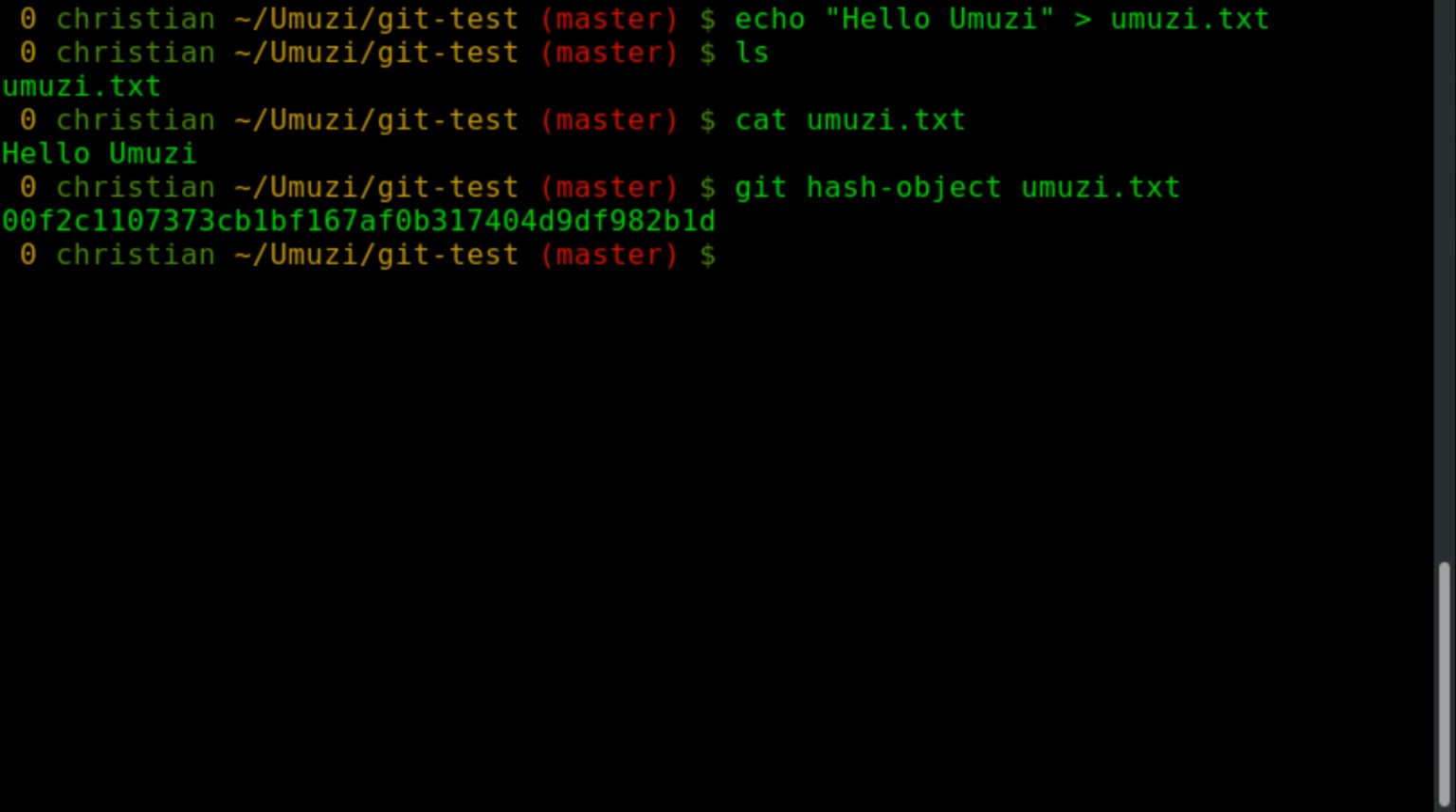Why are we doing this? Well, this is because, as I've told you before, Git keeps track of things using hashes, meaning that when we put this file into the repository, it's not going to exist as Umuzi.txt. It's going to exist and to be referred to by its hash.